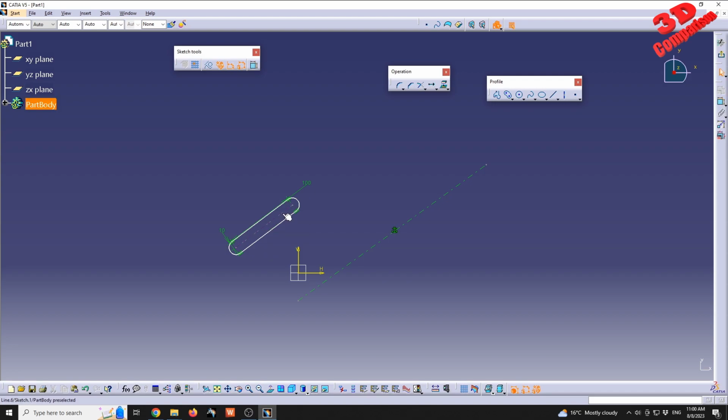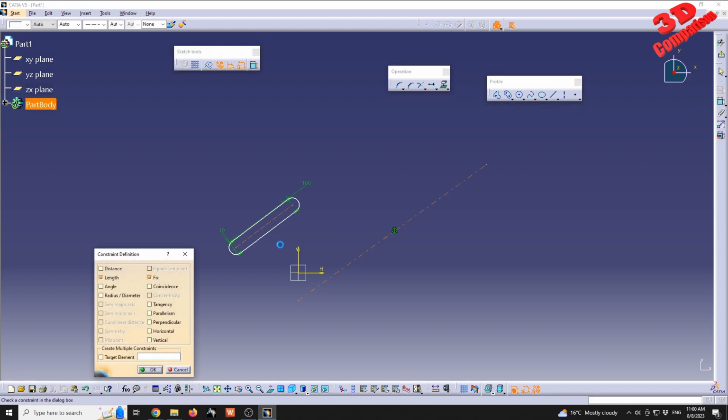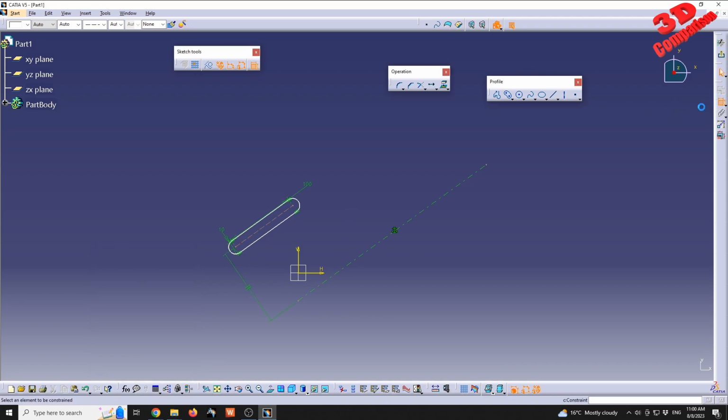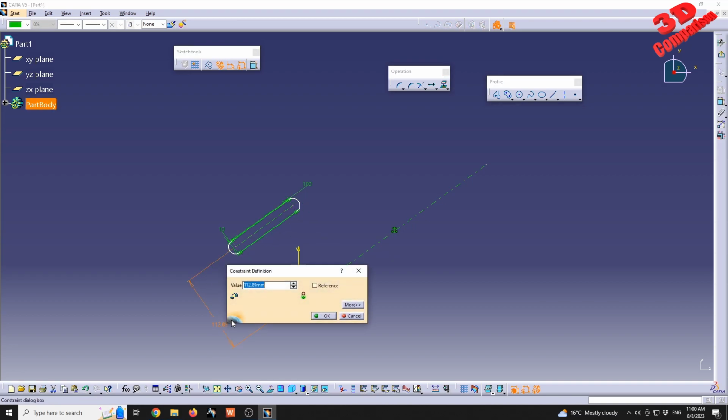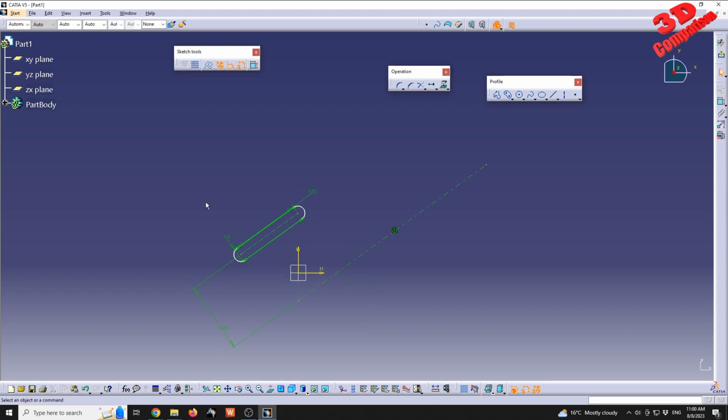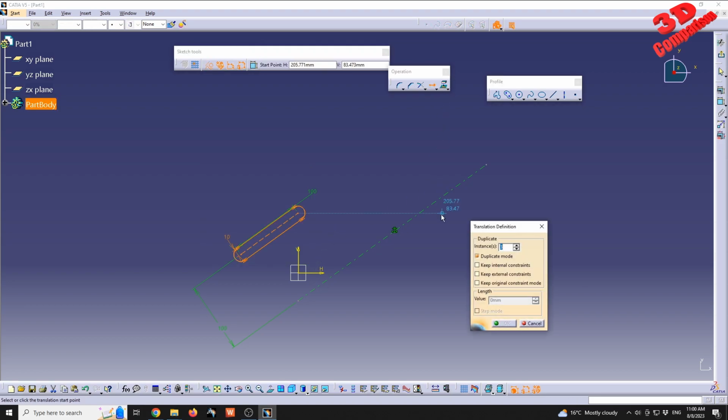I will also make this parallel to that axis, so we have parallelism over here. And I will add a distance, in this case 100 millimeters. Now I will reactivate the translation, but I can also do the selection before, so that will ease the operation. And the first option is to keep internal constraints.